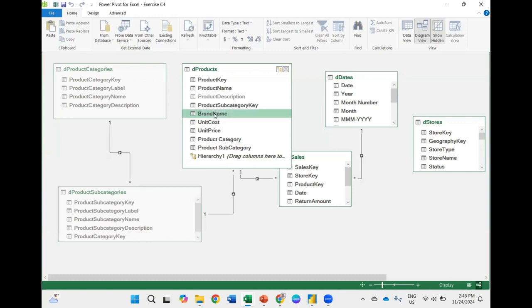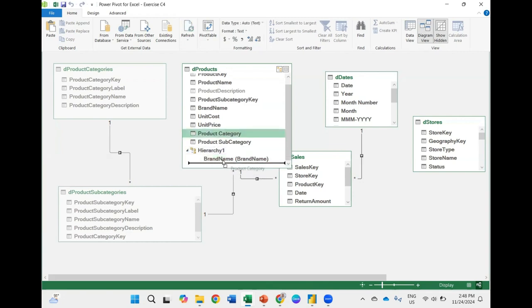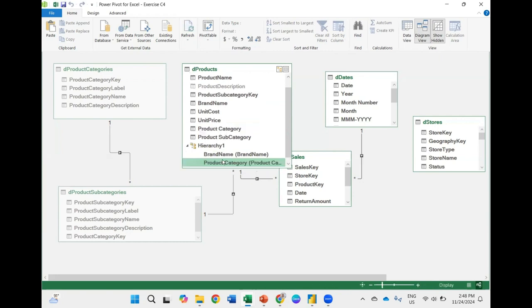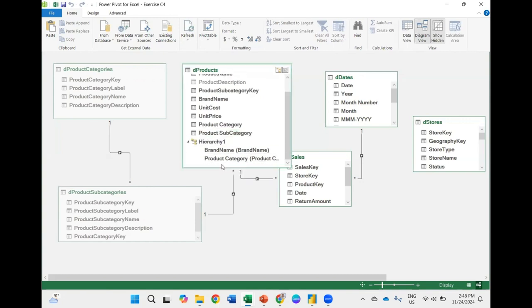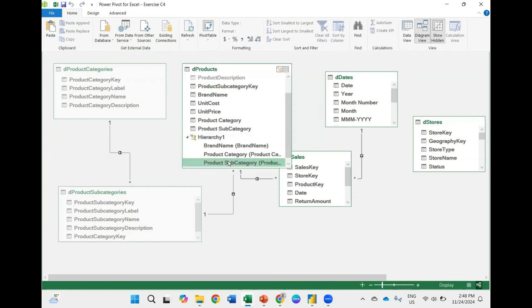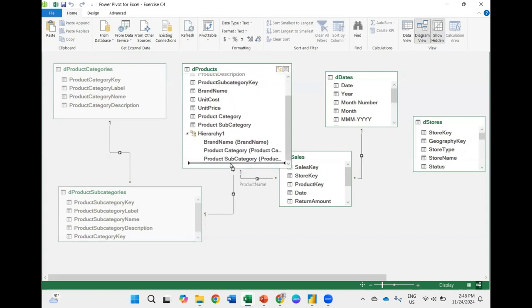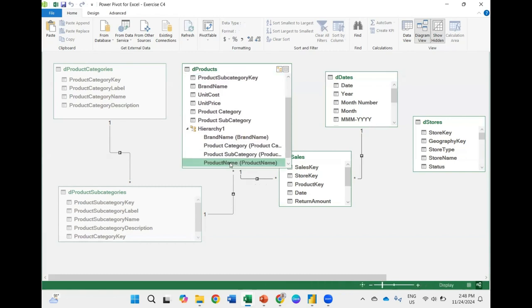For the hierarchy, first I want to put the brand name as the first level, then product category, then product subcategory, and product name. You cannot do a hierarchy if the product category column is not in this table. Now we create the hierarchy, save, and go back to Excel.